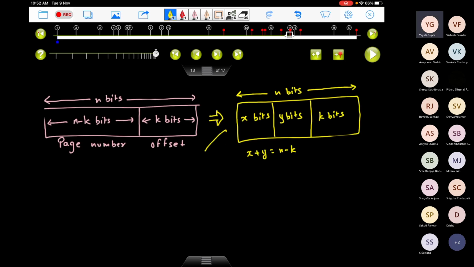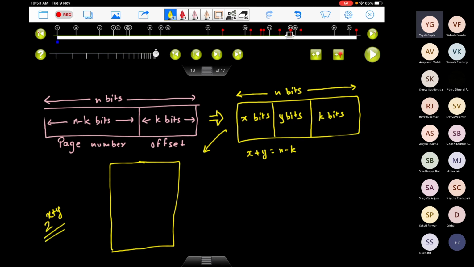Now, if you look at the one big page table corresponding to this, how many entries will it have in terms of x and y? 2 to the power x plus y. 2 to the power n minus k is nothing but x plus y. So we have 2 to the power x plus y entries here. What does this x plus y signify? I can see this 2 to the power x plus y as 2 to the power x into 2 to the power y. What am I trying to say? Any idea?